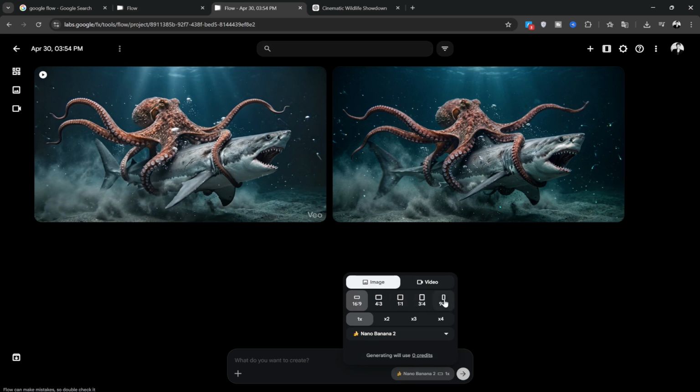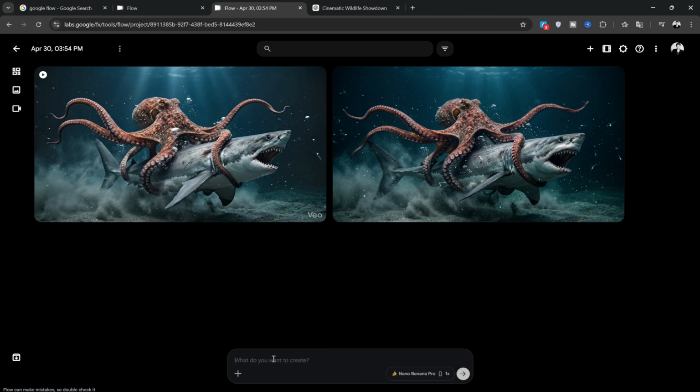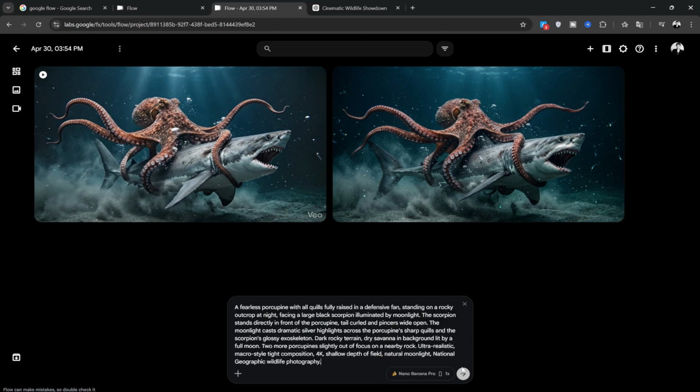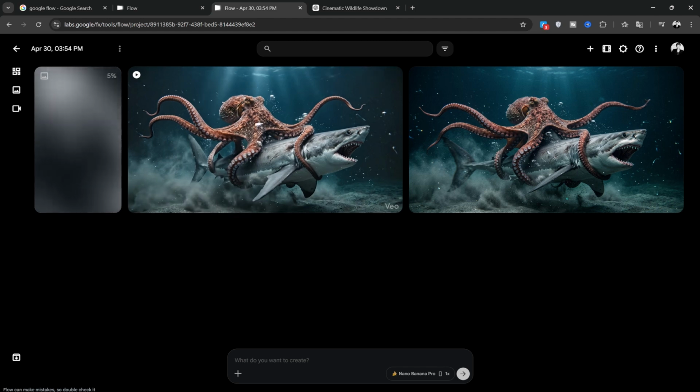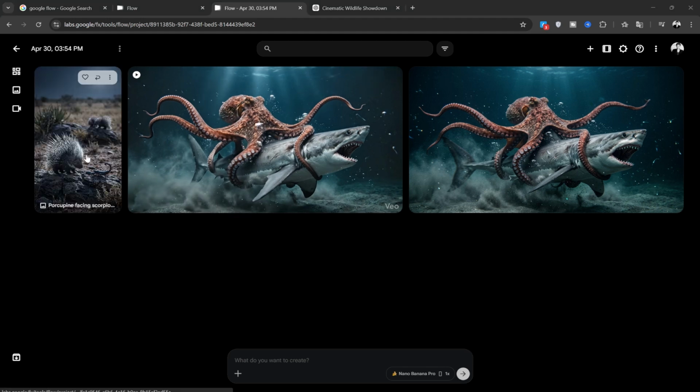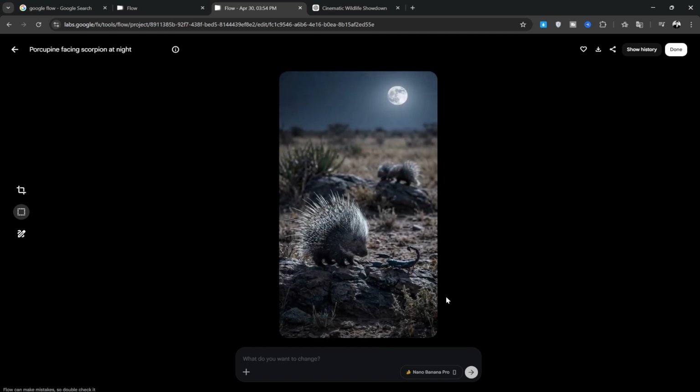In the settings, I'll choose the 9:16 aspect ratio, which is perfect for social media like Instagram and TikTok. I'll set it to generate one image, and this time I'll use Nano Banana Pro. Both of these models are truly professional and completely free, at least at the time I'm recording this video. I'll paste our prompt here and click Generate to wait for our next image. Our next image is also ready, let's take a look.